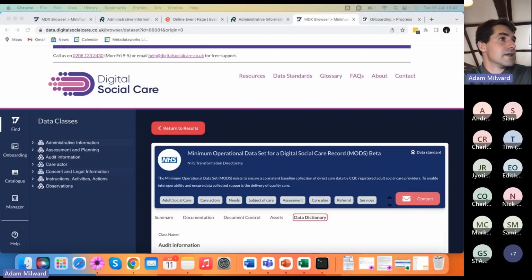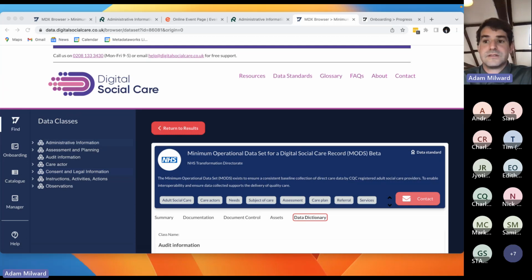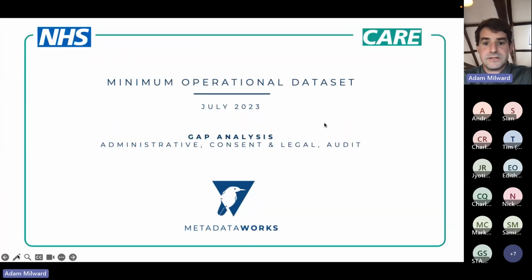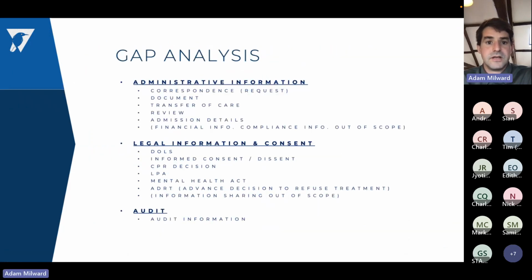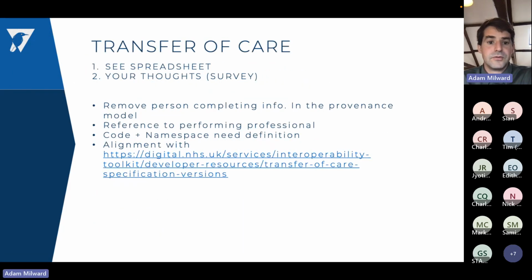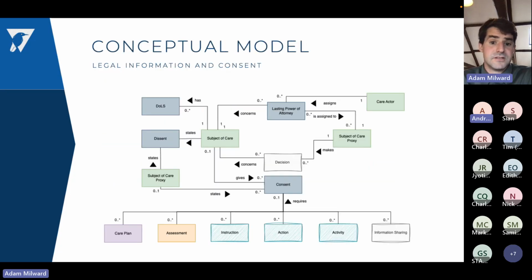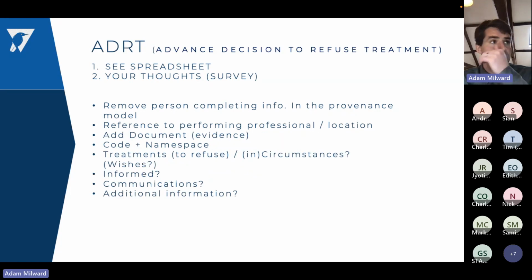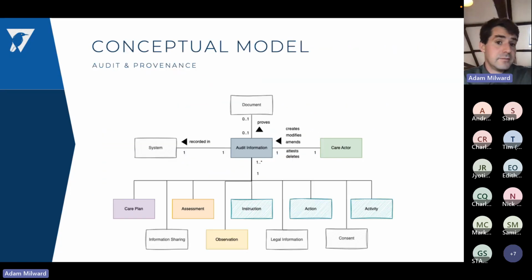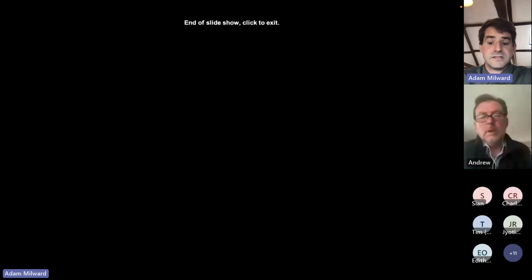So I think that brings us to the end of this section on the gap analysis. I will quickly go to the end of my deck. We'll be sending through the slides afterwards, and they have essentially a link to all of the work that we're currently planning that's come out of the gap analysis.